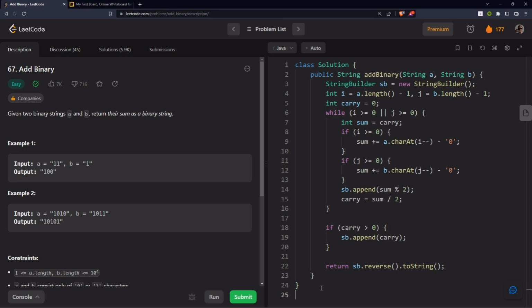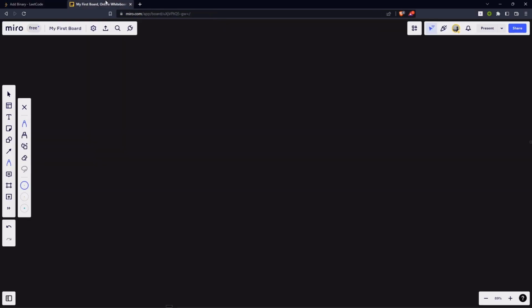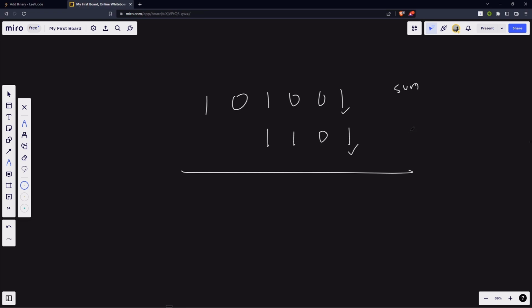I hope all of you understood. Now what will be the time complexity of this solution? So let's see. We have two strings, right? 0 1 0 0 1, say, and let's say 1 1 0 1. What are we doing? We are individually adding this to sum, then again this to sum, and before that we are already initializing sum to carry, right? And we are moving up this like that.